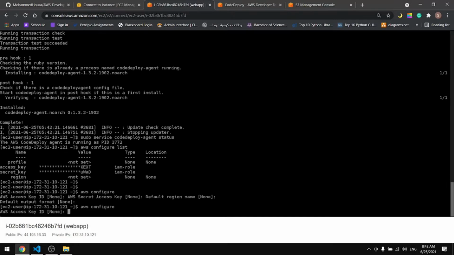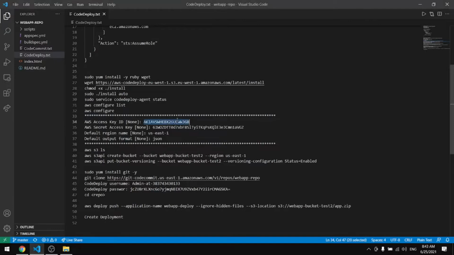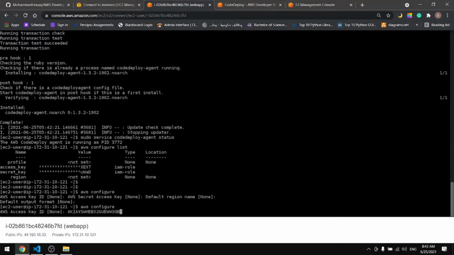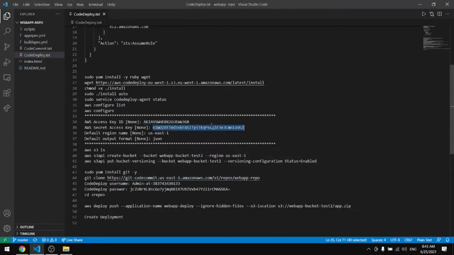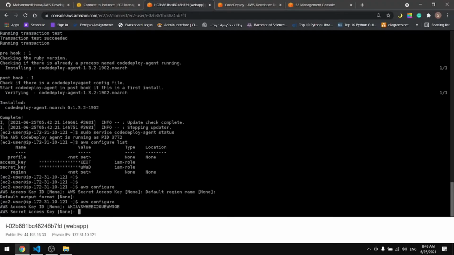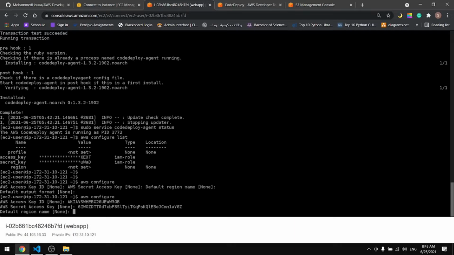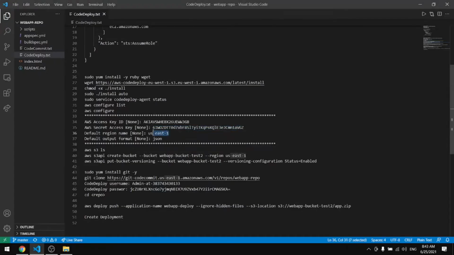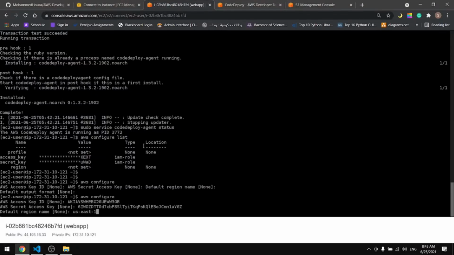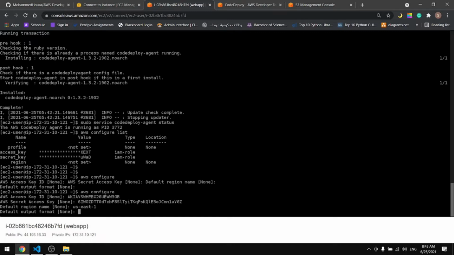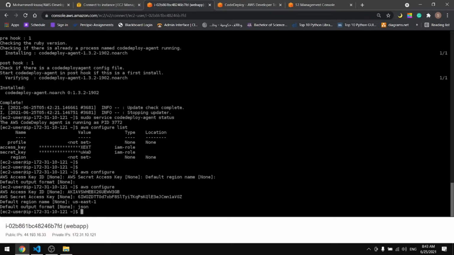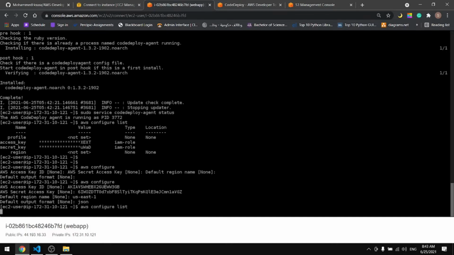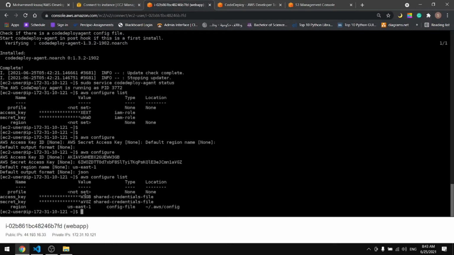Okay, let's copy the access key and paste it here. Copy the secret key and paste it here. The region, this is my region, Virginia. And last, the format, let's type JSON. Okay, let's check it again. We have the region, the secret key, and the access key.